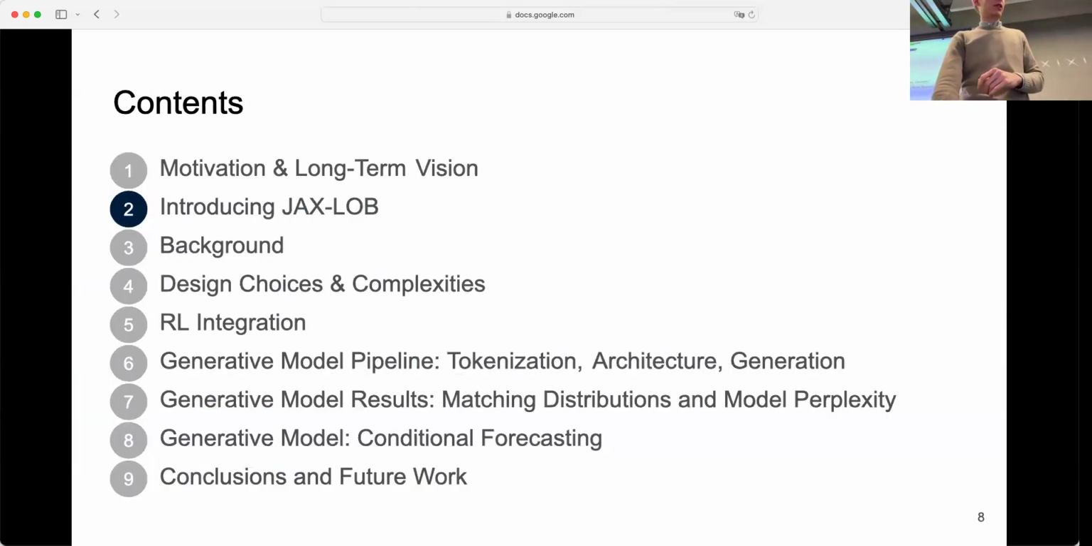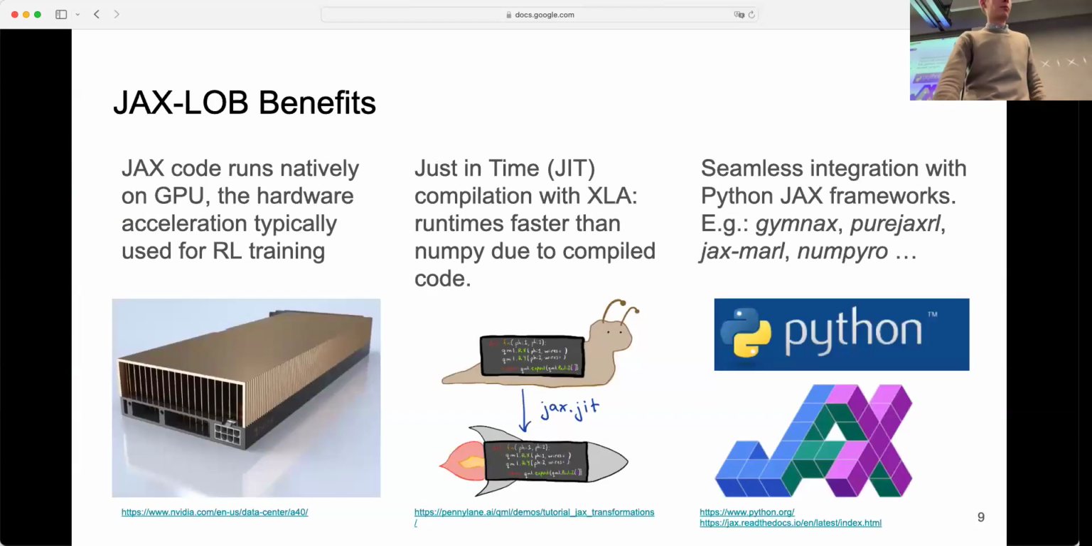Okay, I'll go into detail about this later on, but I want to give you a bit of background on the JAX-LOB. I already said the benefits are it runs natively on GPU. We're doing the RL training already on GPU, so that's a double benefit. You can JIT compile it with an XLA compiler, so this is blazingly fast, and you can get orders of magnitude speed up compared to pure Python implementations.